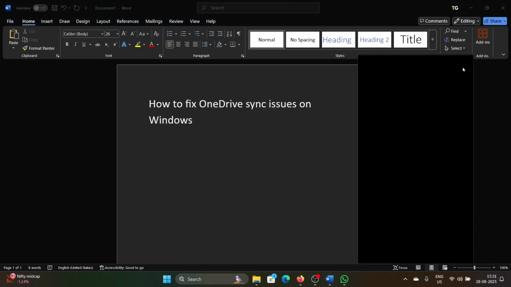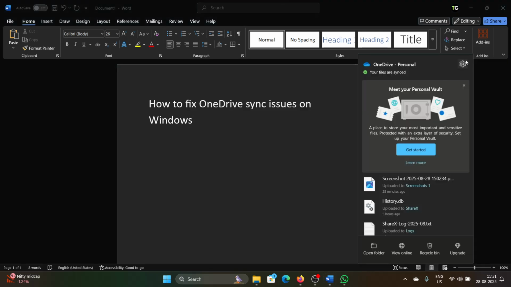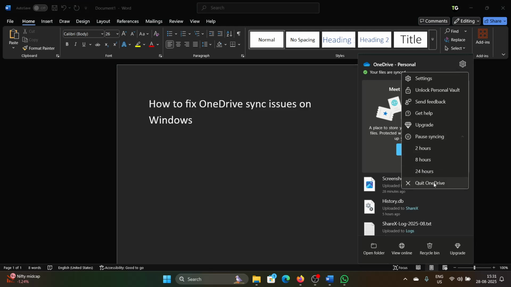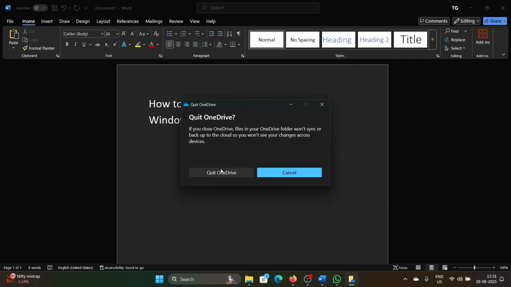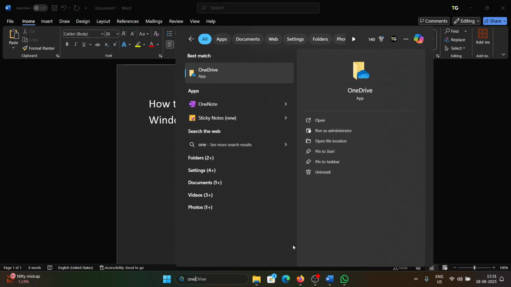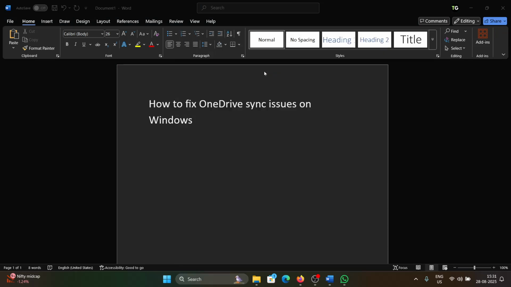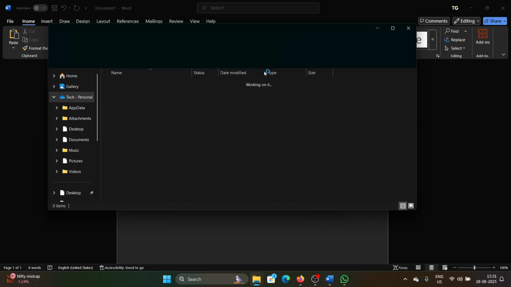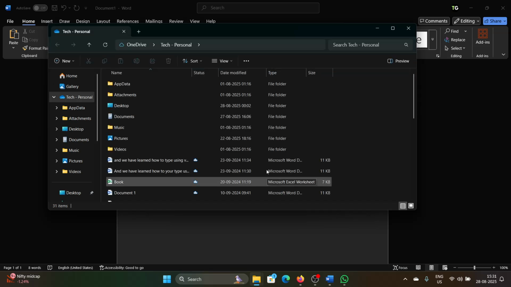Click on the OneDrive icon, wait till it loads. Click on the settings symbol here. Click on the download pointing arrow associated with pause syncing. Click on quit OneDrive and then select quit OneDrive. Okay, search for OneDrive in the Windows search bar and open OneDrive. This will solve syncing issues.